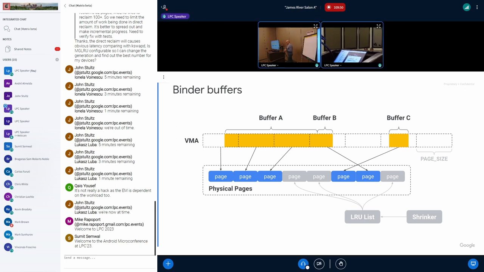So if we have a close-up of this memory region, it is a single virtual memory area. The way binder works is that it partitions it. It's not particularly page aligned, but it has this concept of binder buffers. Each binder buffer is like metadata of the range of the VMA being assigned to that particular transaction. Each message or each transaction gets an individual binder buffer.